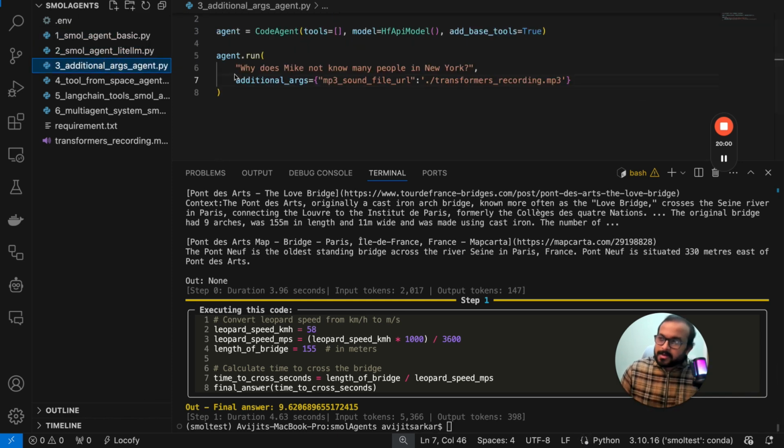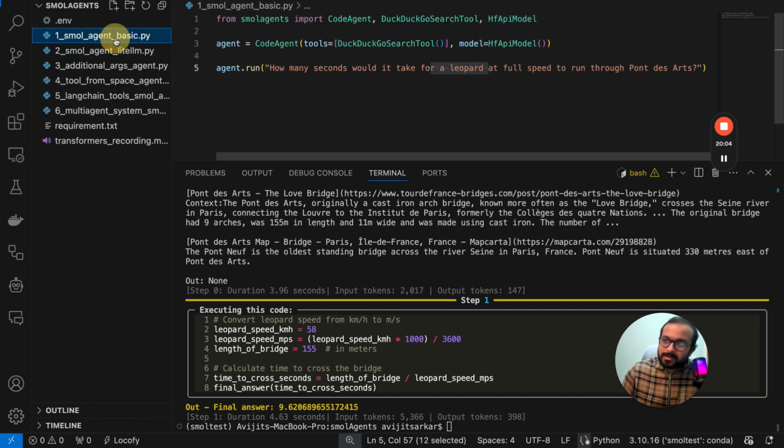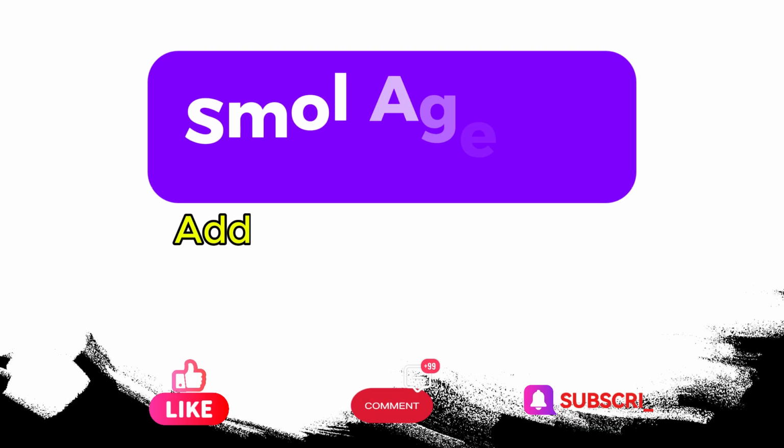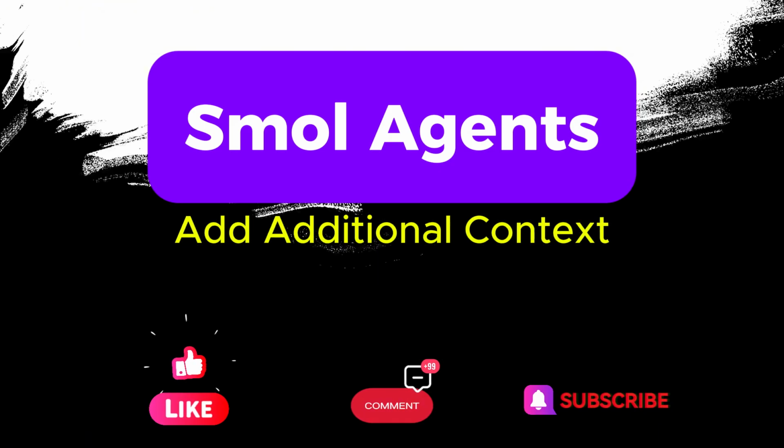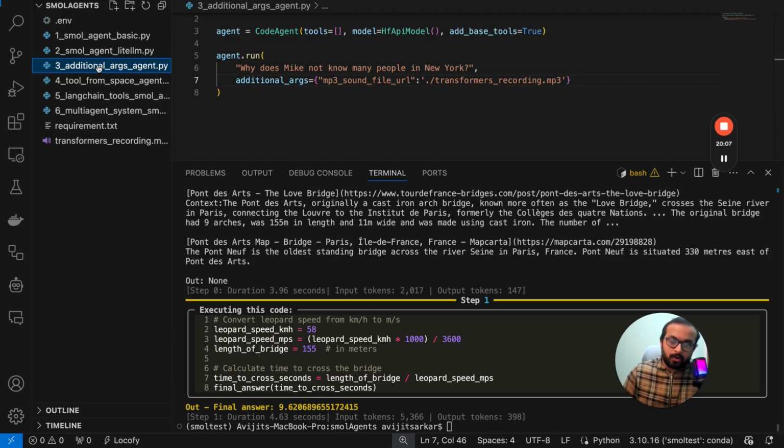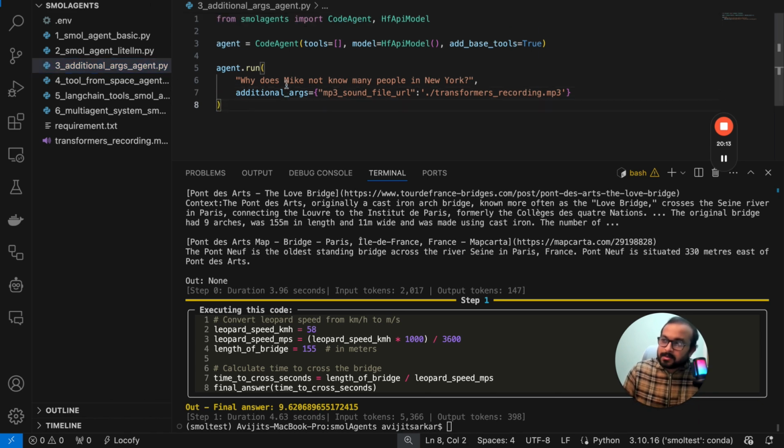Now, this is a very basic use case. I'm sure this is only for prototyping. You may want to do some more complex stuff with this agent framework, right? Now, this third code is where they allow you to also pass in additional arguments. You can pass in an image, an audio file, a text file, your documents and everything, and you can still use the agents.